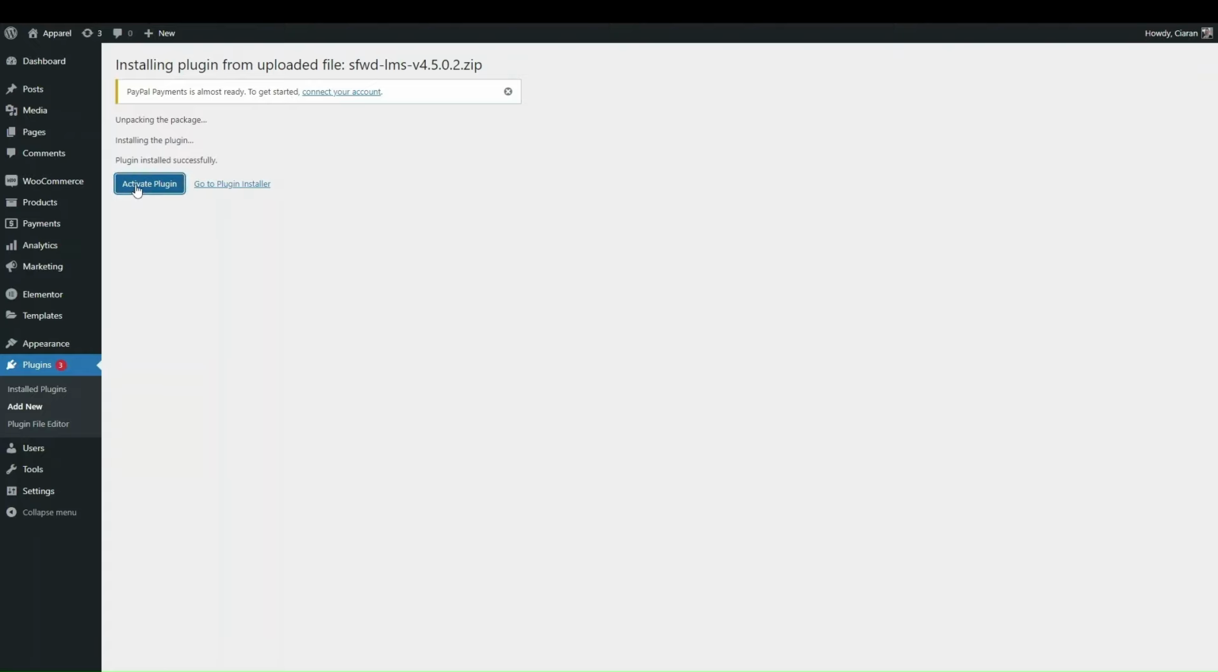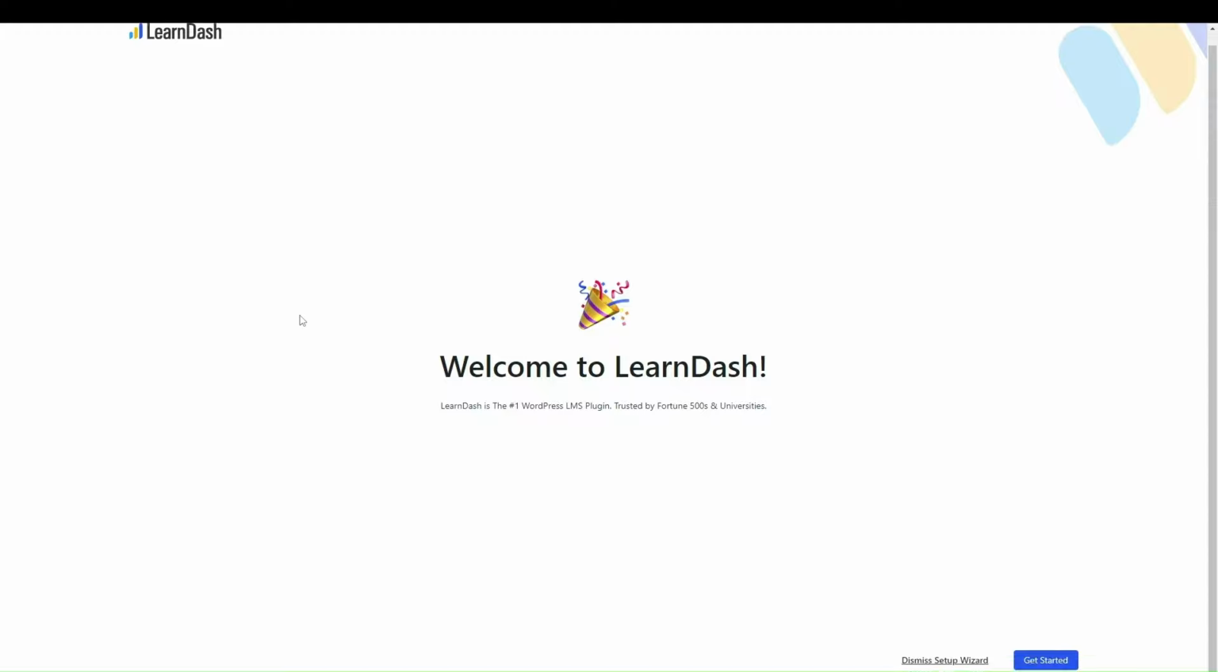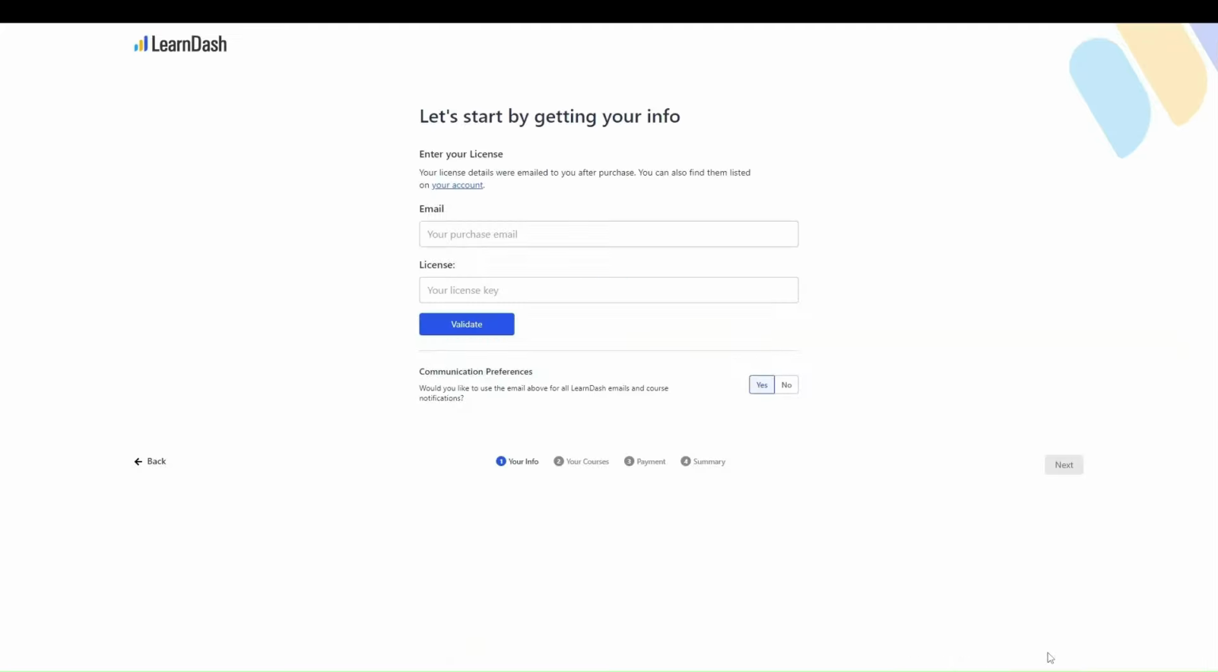And then what you want to do is click Activate Plugin to activate the plugin and use it on your site. And once you start, you'll see you are already being asked to use a setup wizard. So you can either get started or you can dismiss the setup wizard.